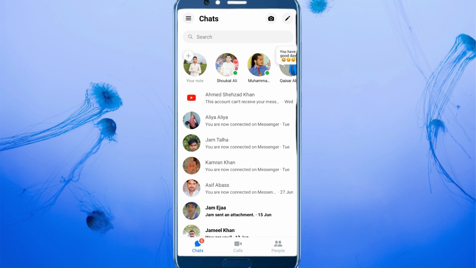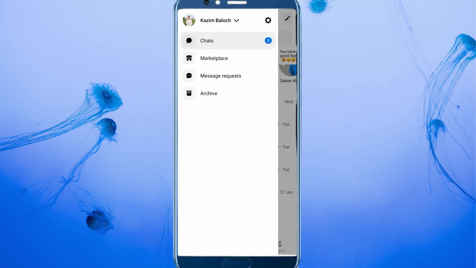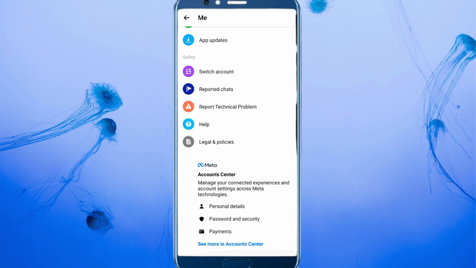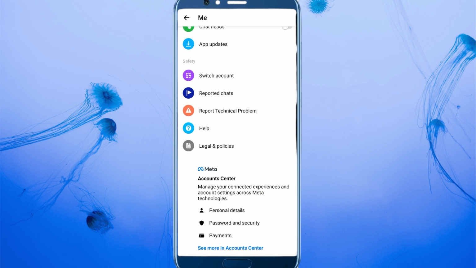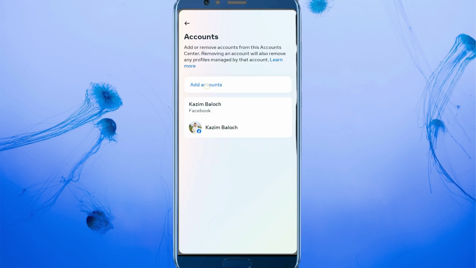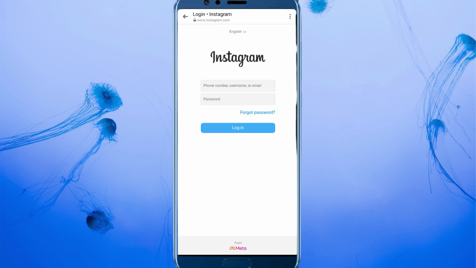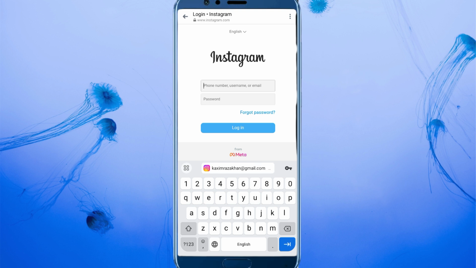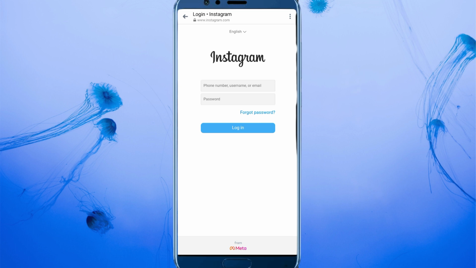So after this you need to click on three lines and click on settings, scroll down and click on see more in account center. Click here and click on accounts and click on add accounts. Click here, and here log in your Instagram account. So here you need to write your phone number or Gmail or username, and below you need to write your password. And after putting your information, you need to click on login, and your Instagram account will merge with Facebook Messenger. After this your problem will be solved.